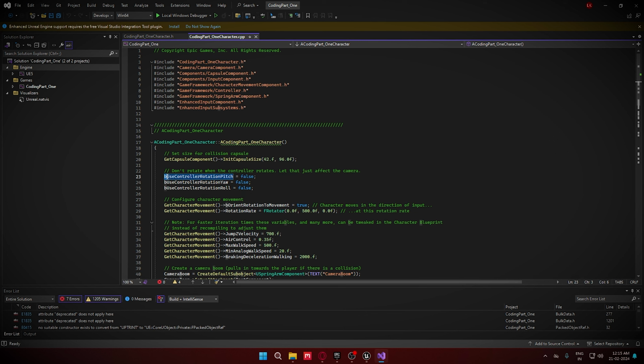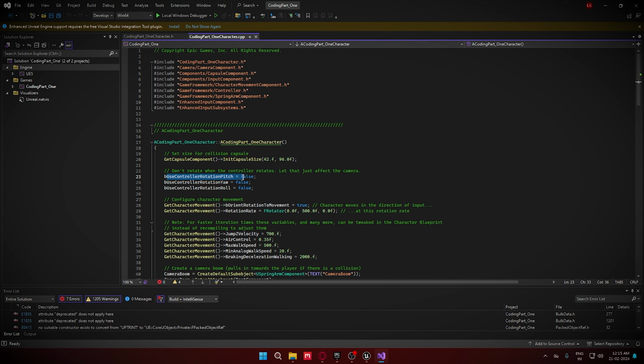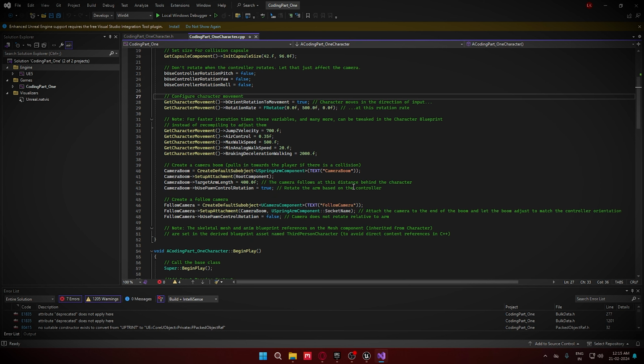So what is b doing here? Let me just tell you that. So b is basically used for boolean, right? So boolean is basically a 0, 1, true, false value. So we are saying that the boolean named use controller rotation pitch is false, and you can see what these all are doing, right here you can see all the comments which are very useful.